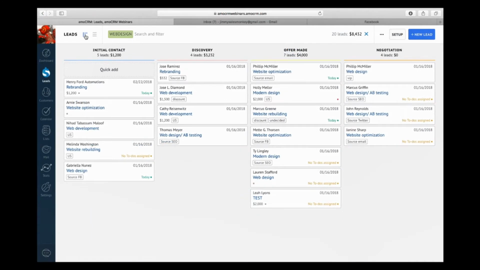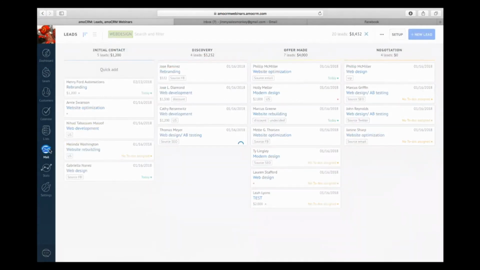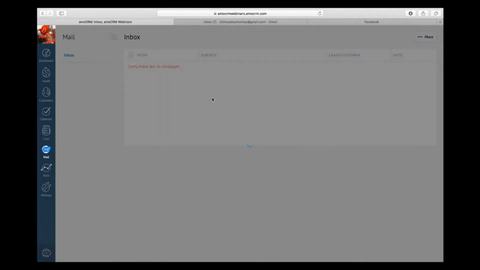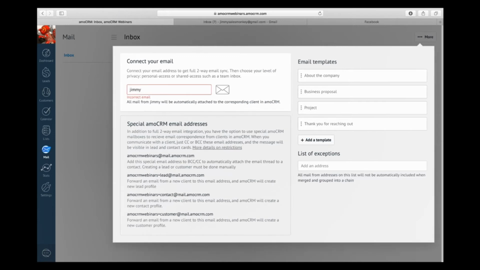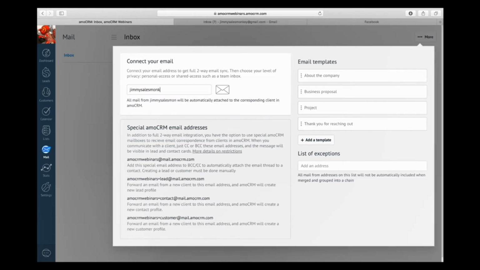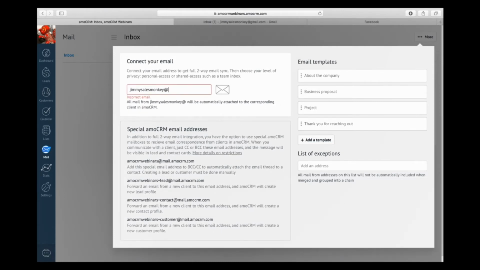Right, so to connect an email, you just need to go to email. Don't forget, we connect all the emails, and we offer our two-way email sync, right? So what do we need to do? Here is no email connected. So we'll connect Jimmy's email, since we're helping him to build his business, right? So I'm just connecting right now Jimmy's email.